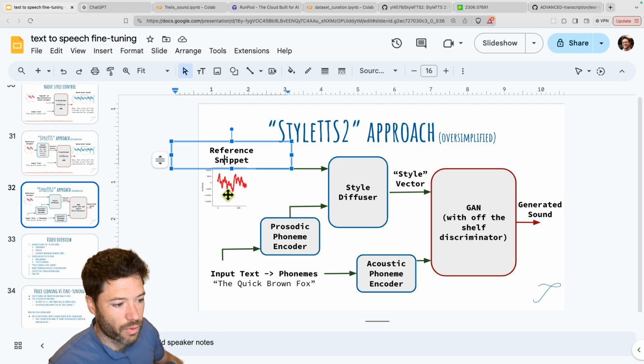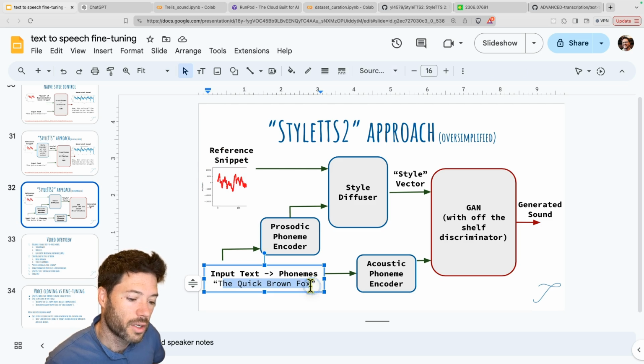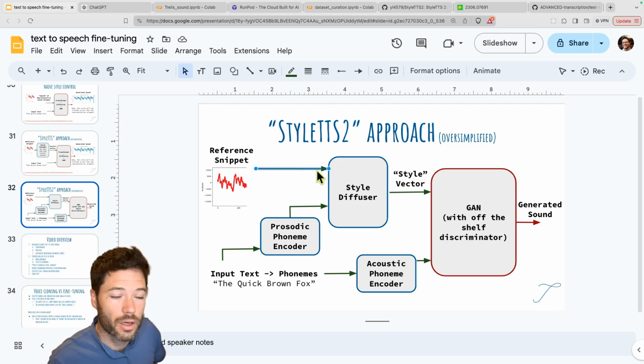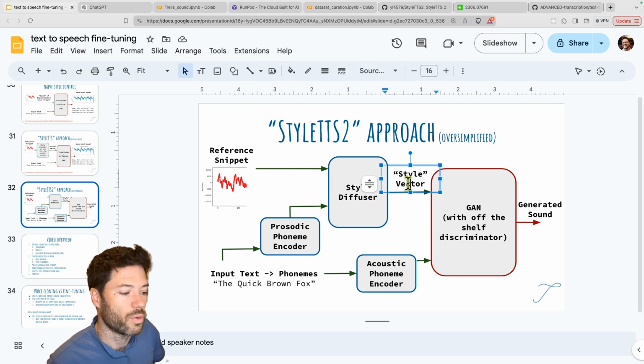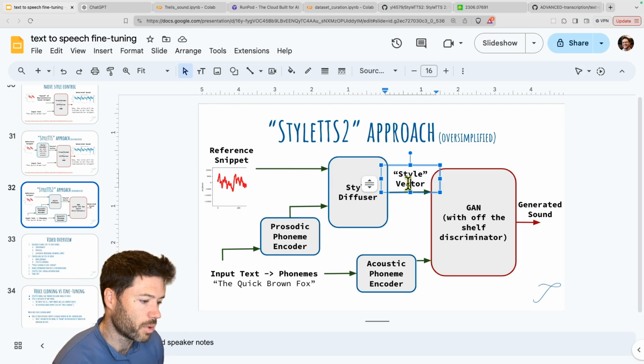And of course, when you have a reference snippet, the underlying text for that snippet is not the same as the text you're generally trying to create. And so you need to have a combination of information on, well, what is the accent and the style of the speaker, but also what is the topic they're talking about. And by combining those two, you need to get to what the right style vector is for that given approach.